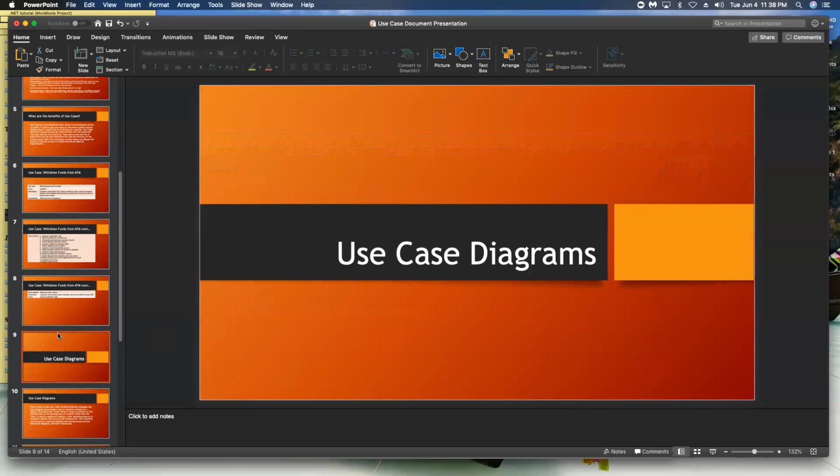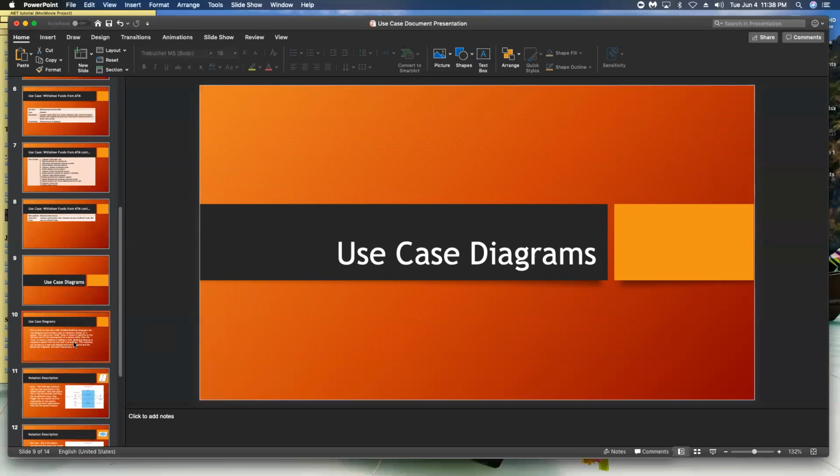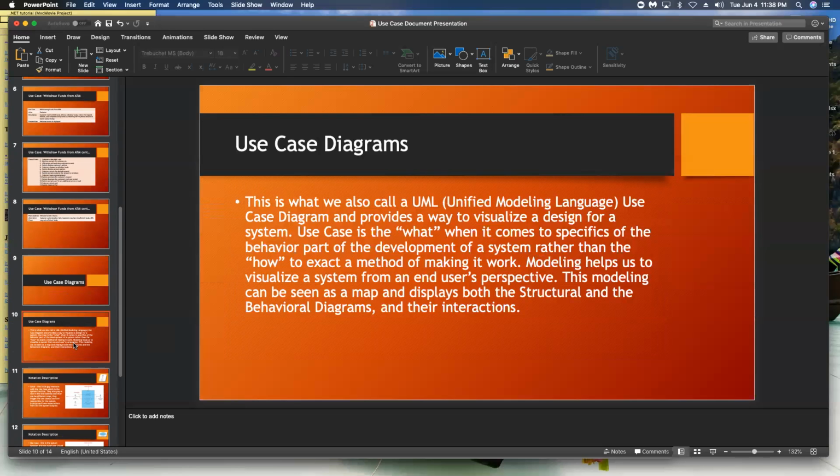Now, next, I'll be talking about use case diagrams. This is what we call a UML, Unified Modeling Language use case diagram, and it provides a way to visualize a design for a system.